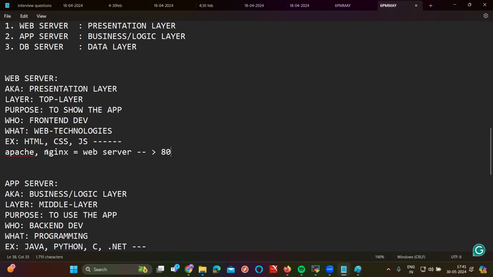Definitely it is going to be one of the interview questions for all of you. What is the web server you are going to use on your project? What is the answer we need to tell them? It is Apache or Nginx. Guys, don't tell both. You need to give only one of them. It can be either Apache or Nginx. And what is the port number? If I want to access that particular application, I need to give the port number 80, or otherwise it is not going to open for me.